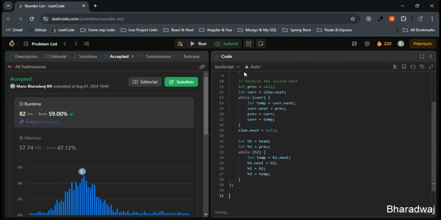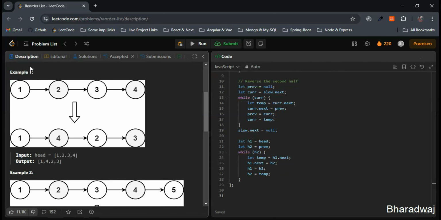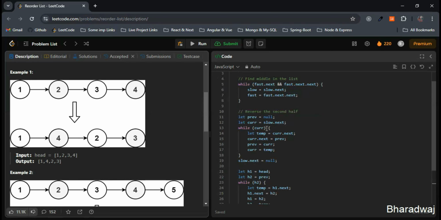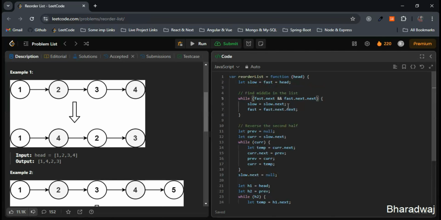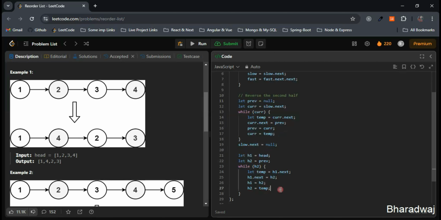So what will be the time complexity and the space complexity? We know that finding the middle of the node will be the time complexity of big O of n. Also reversing the second half will have the time complexity of big O of n. Merging the two halves, the final one, let me comment this one as well.